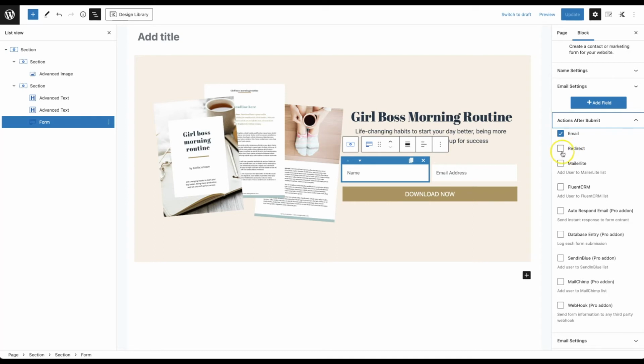You can also redirect that. So for example, if people want to download a PDF, I can redirect them directly to that PDF guide or to a page where they can download the PDF. You can link it to MailerLite or add them to your Fluent CRM list.